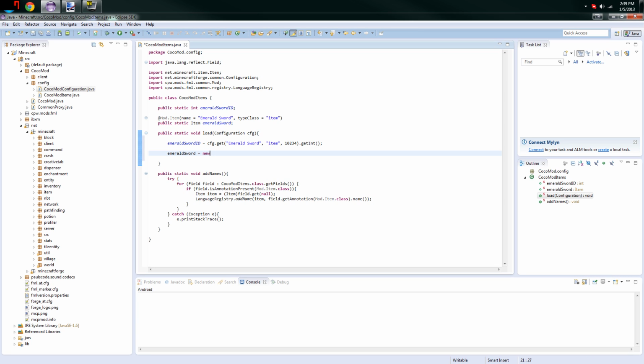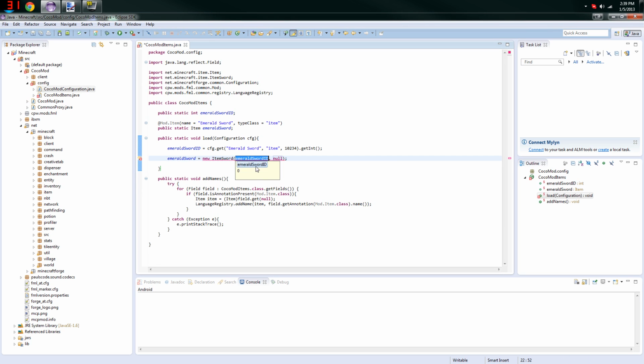Okay, so now for emerald sword, we're going to have to define it. So we're going to do new, let's just make this item sword, and now we're going to have to create it. So import item sword, and add the arguments to match it. There we go. For this, we're gonna have to make a new enum tool material. So what we're gonna be doing is common proxy dot emerald. There's nothing called emerald in common proxy.